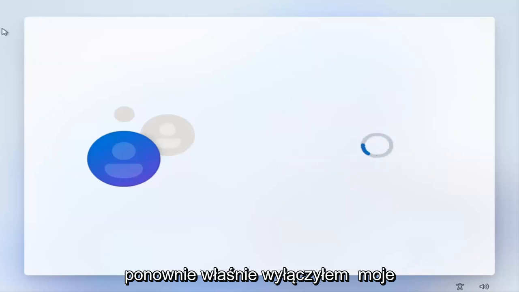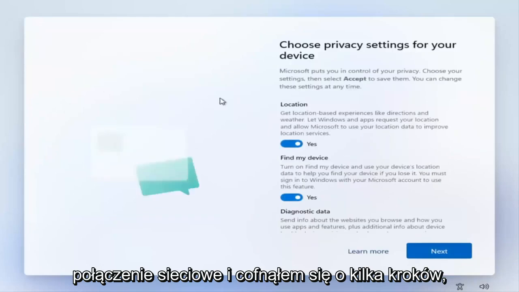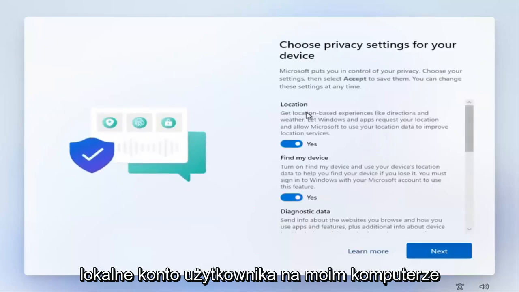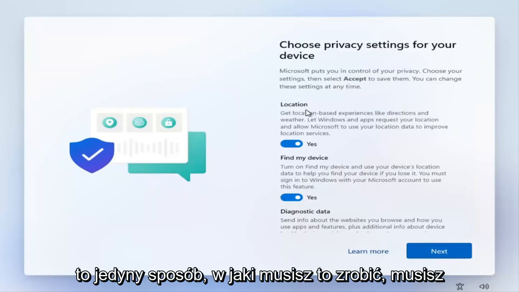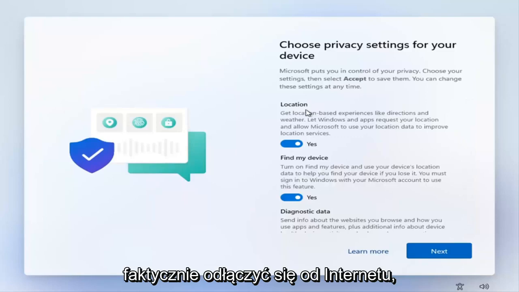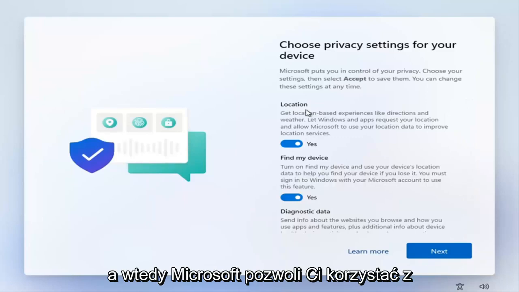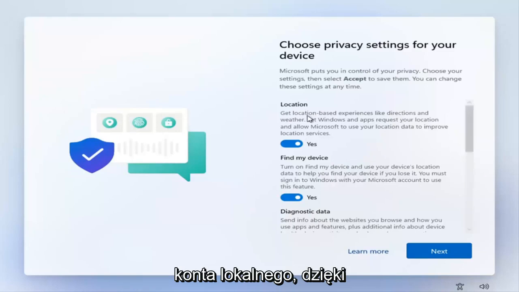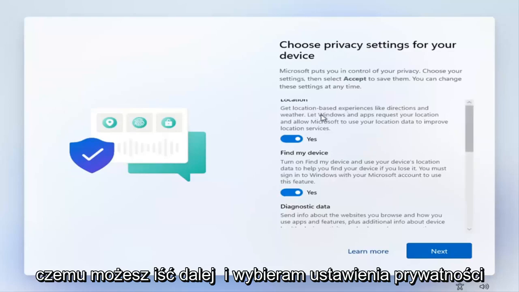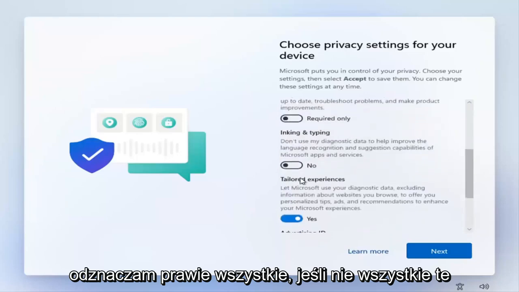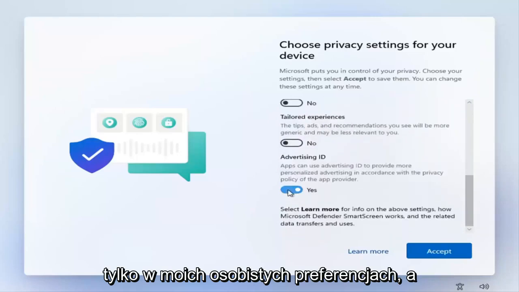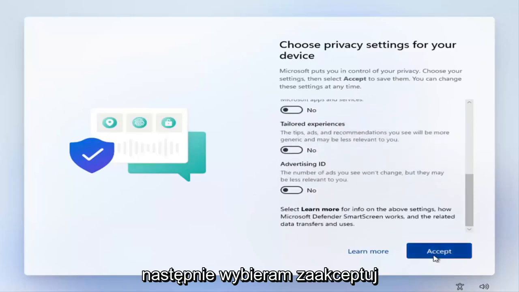Again, I just turned off my network connection and went back a couple steps, and now you see it's letting me create a local user account on my computer instead of a Microsoft account. So that's the only way you got to do it. You have to actually disconnect from the internet, and then Microsoft will let you use a local account. So you can go ahead and choose your privacy settings at this point. Usually I unselect almost all, if not all of these options, just in my own personal preference, and then I select accept.